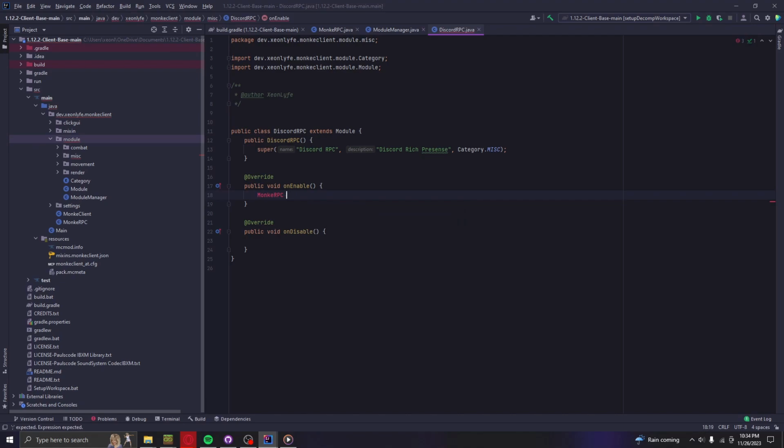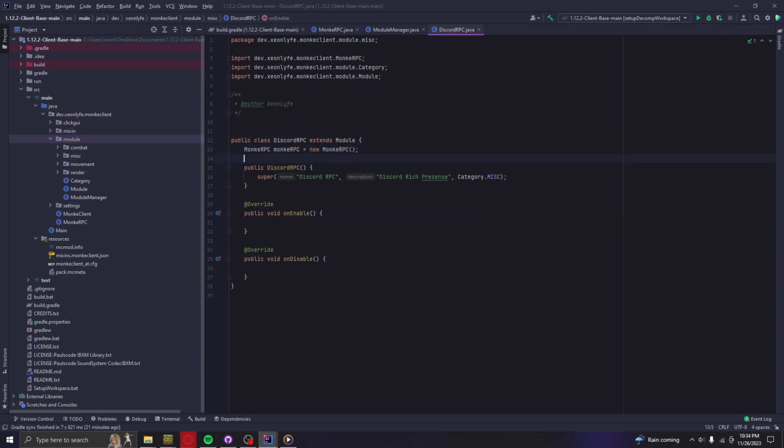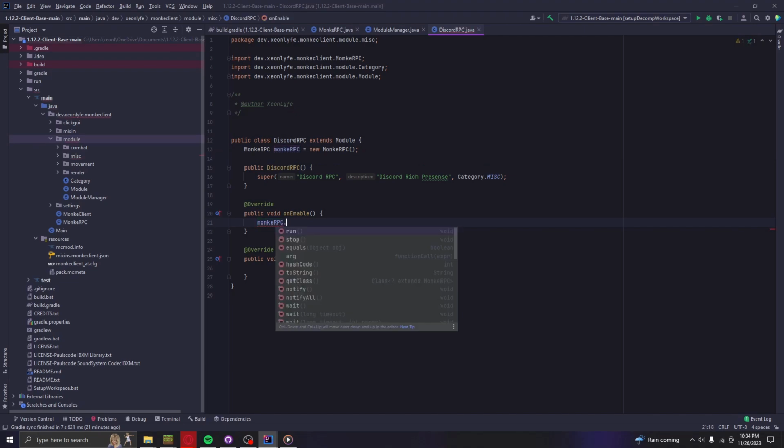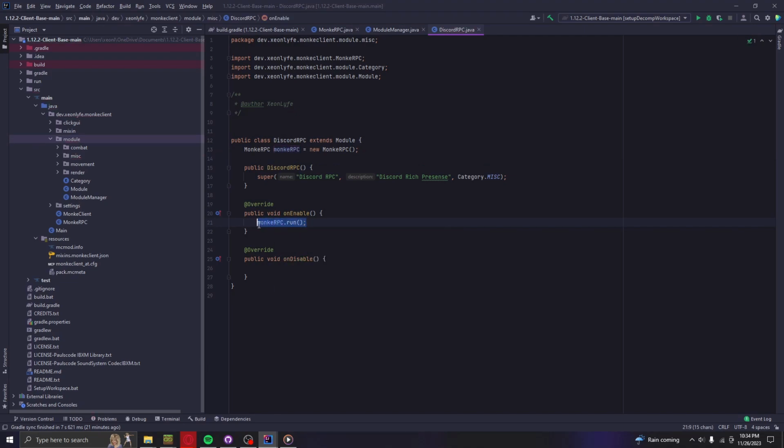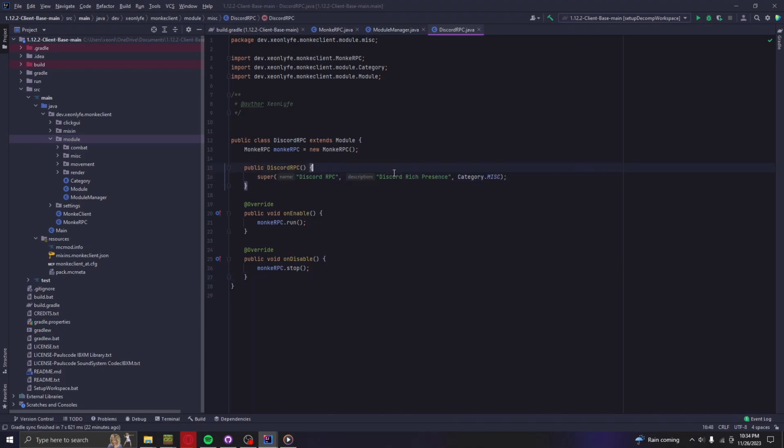Monkey RPC equals new monkey RPC. We'll add this up here at the top. We'll need to do monkey RPC dot run, and to turn it off, monkey RPC dot stop. There you go. So now your mod showing up in the GUI is going to be done.